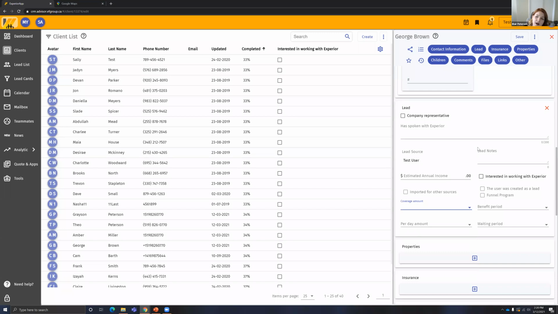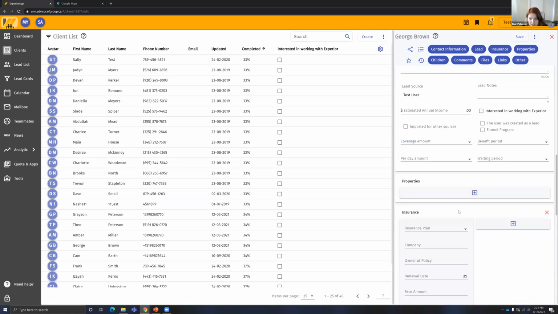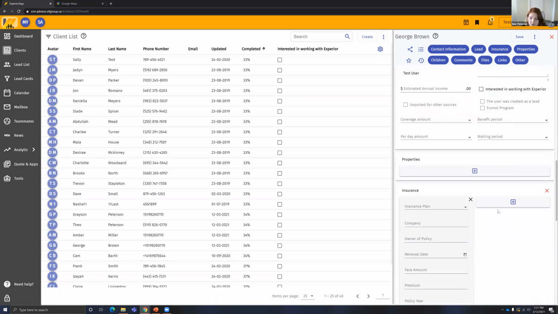So this section really does happen when your client is a lead initially, but it stays with you so you know where they came from and the foundation of where they're at. Because then you can see where they started and where you're at now, with their insurance products down here and anything that they have additionally.